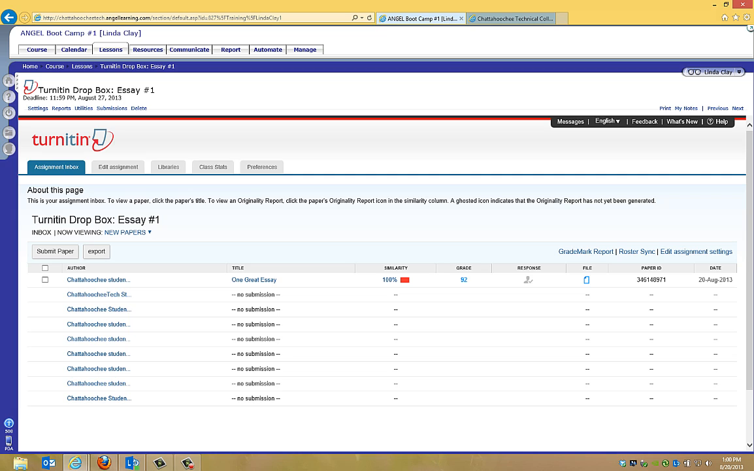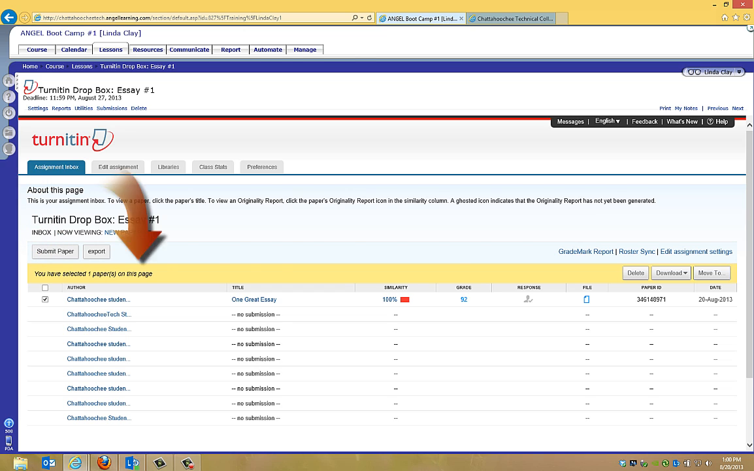To delete a paper so that a student can upload the paper again, the instructor simply puts a check mark next to the student's name in the assignment inbox and clicks this delete button. Once you delete a paper, you can't get it back, so make sure you want to delete it.